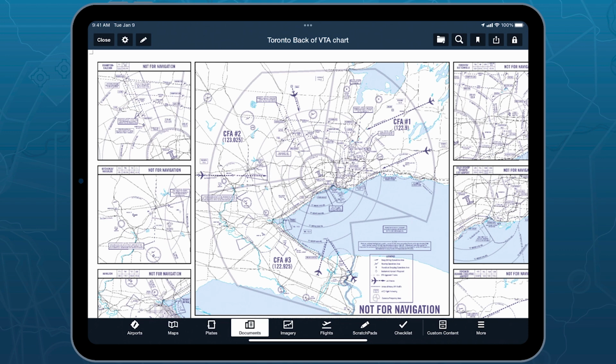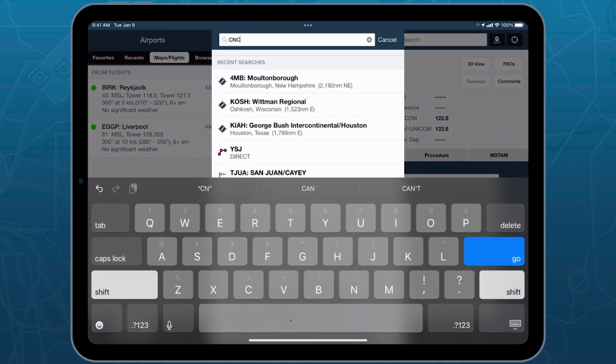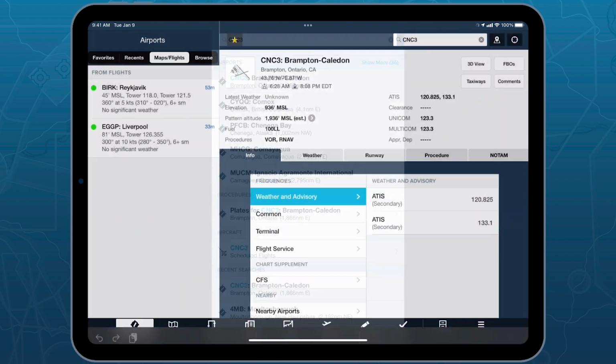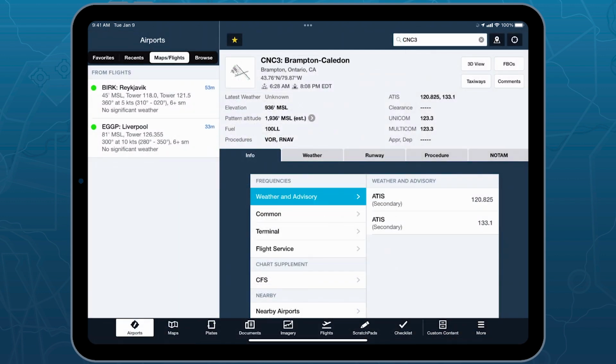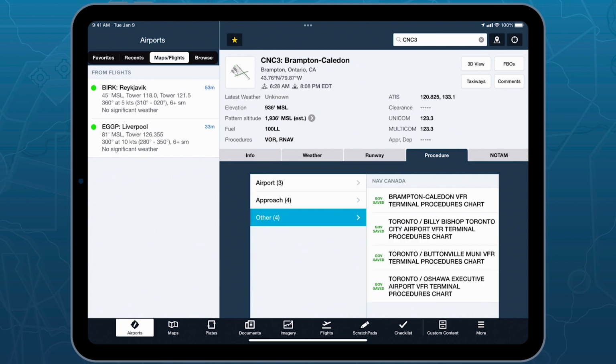Another subsection to this is we get questions on where you can find terminal procedure charts. So since we're on the topic of these types of charts, the terminal procedure charts are found via the airports page, which is the quickest way. So if we're going to bring up an airport, I did my flight training at Brampton. So let's look at CNC3, which is Brampton Airport. And once you bring up the airport, you want to tap on the procedure tab and then tap on other.